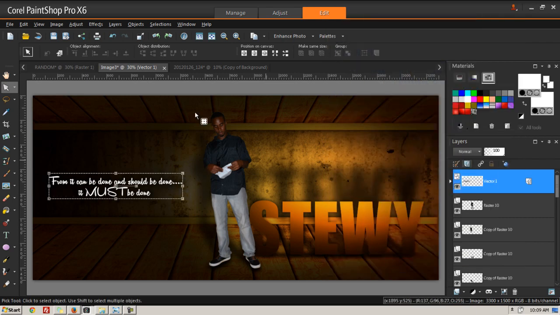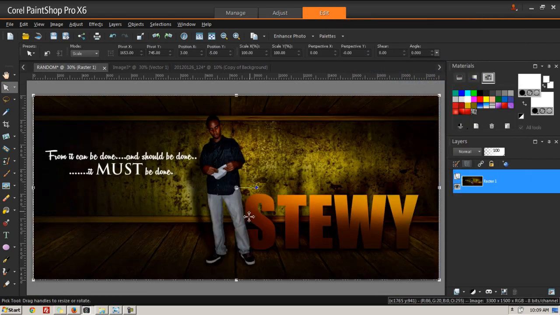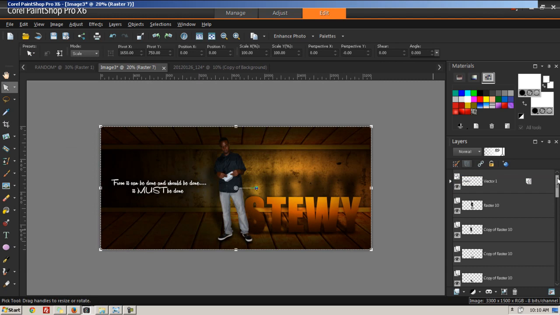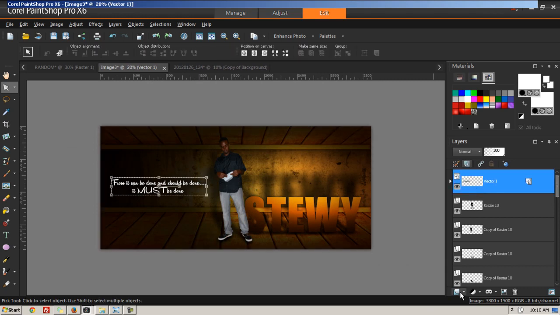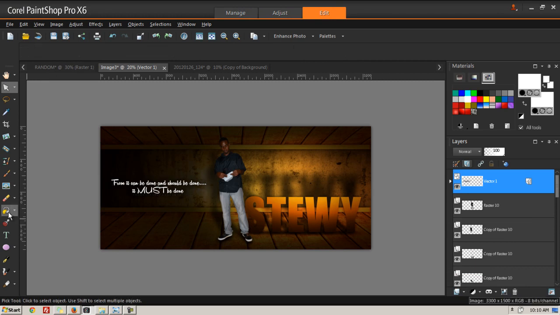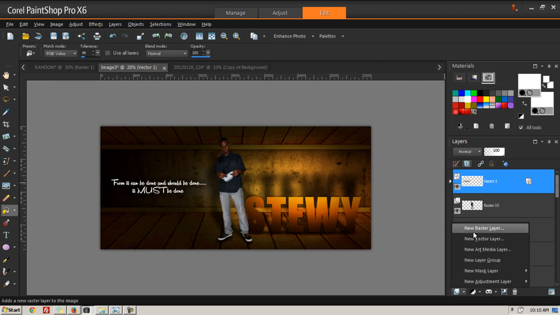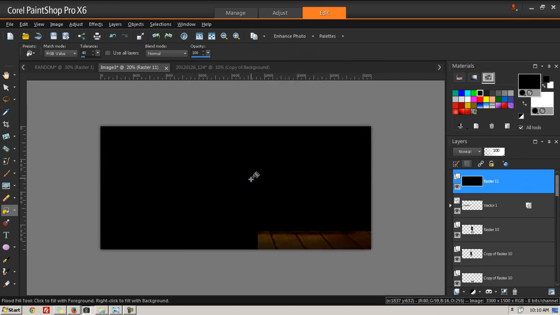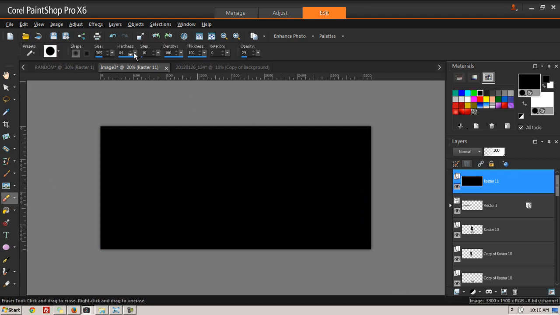And okay, so we have something looking very close to this, but if you notice, this is very textured. You can see the various textures just popping out, and that is achieved by adding another effect to it. So before we do that, let's add another black layer above everything, just so that it's darker. So new raster layer, okay, and then black, and then now use the eraser and erase parts of the black layer.